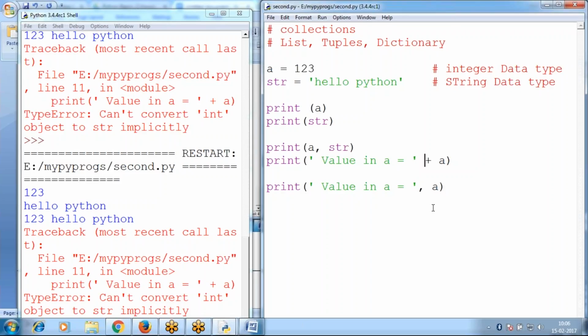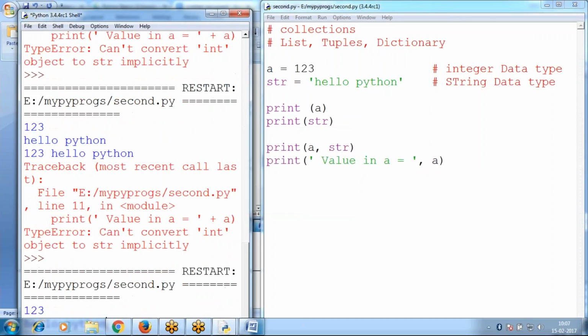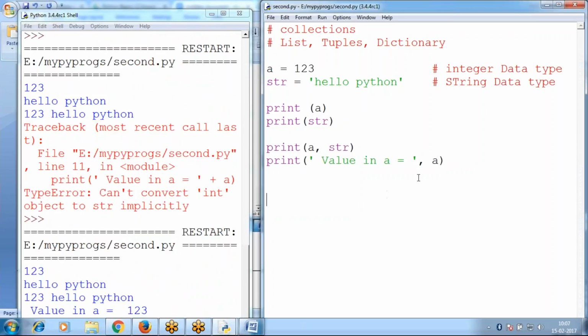Run, value in a, you write in comma like this. No need, it converts automatically. It converts into string type automatically. When you write comma, it takes like this. No need to convert. You can print this.